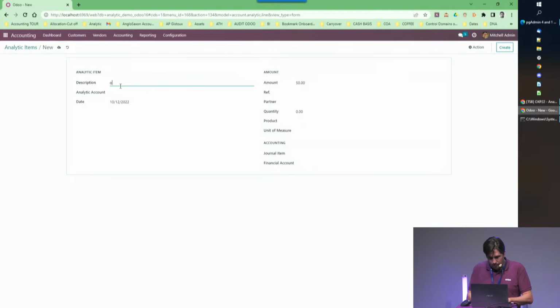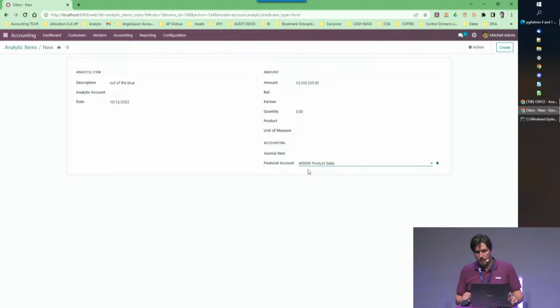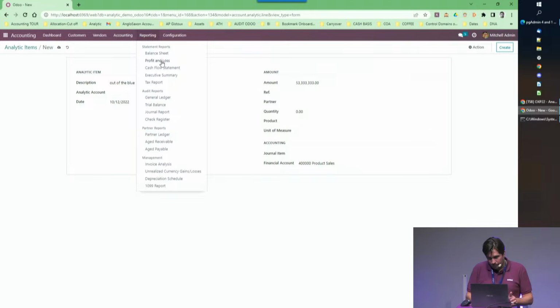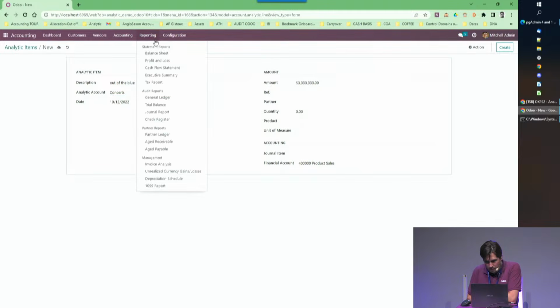Let's call it like that. And you have an amount here. I will make a ridiculously big amount just to have it appear. And you can say, this will impact, it's more often the P&L. So I take a P&L account, an income account, and this will impact this account. What happens in my P&L? Oh, of course, if I forget the analytic account, I give a description, but it won't work. What happens in my P&L?